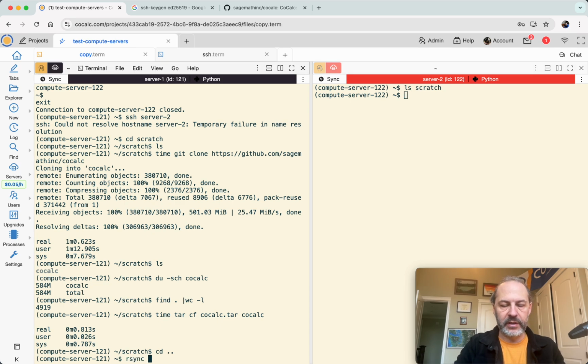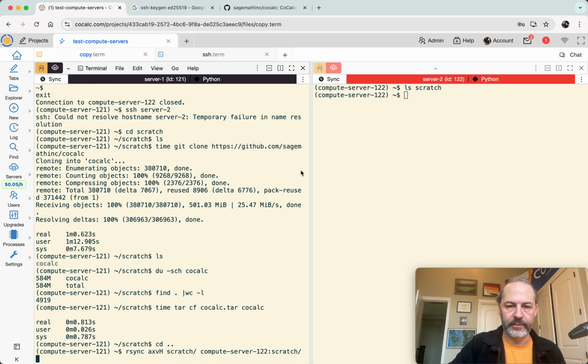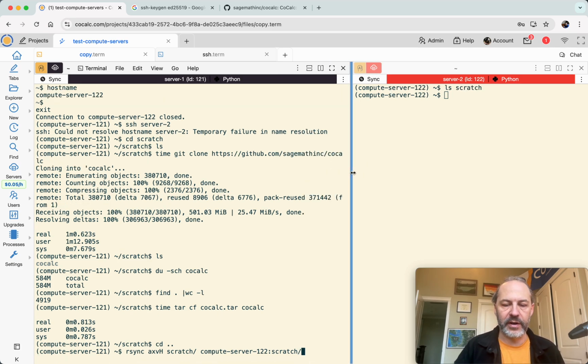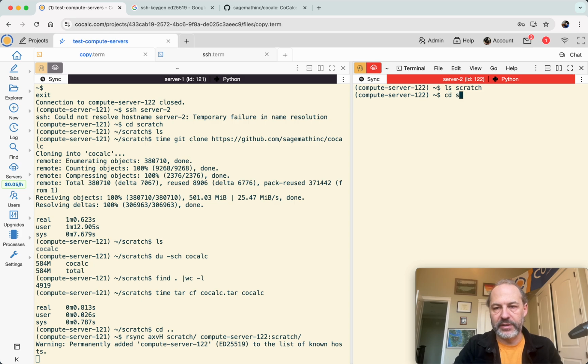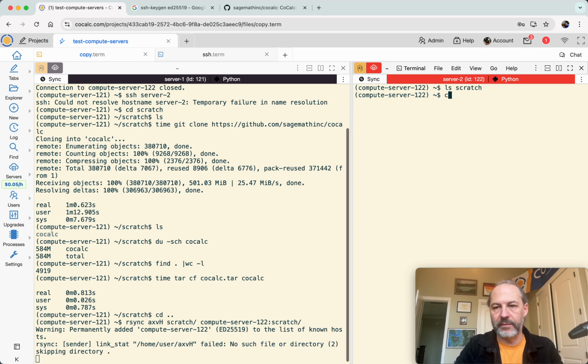So I type rsync -axvH, then scratch/ and then compute-server-122:scratch. So this is just a standard rsync command between any two Linux servers when you have SSH keys set up. I'm not doing anything at all special to CoCalc. So I hit enter, and the moment I do that, files should start getting copied once things are authenticated, and we should start seeing them showing up over here.